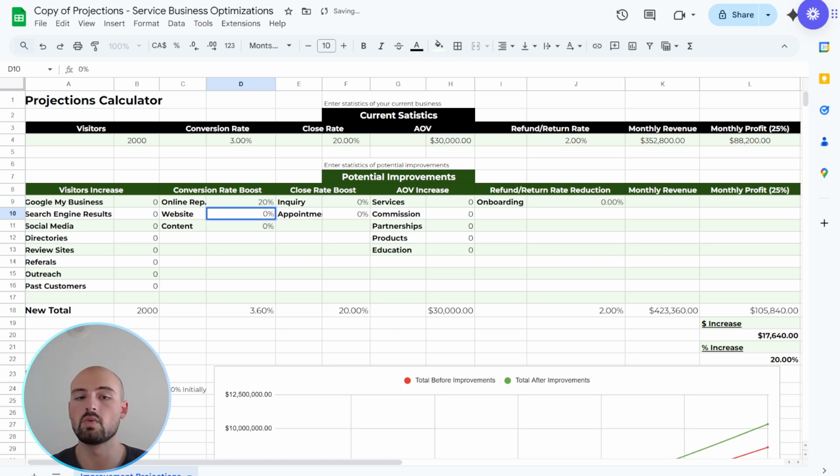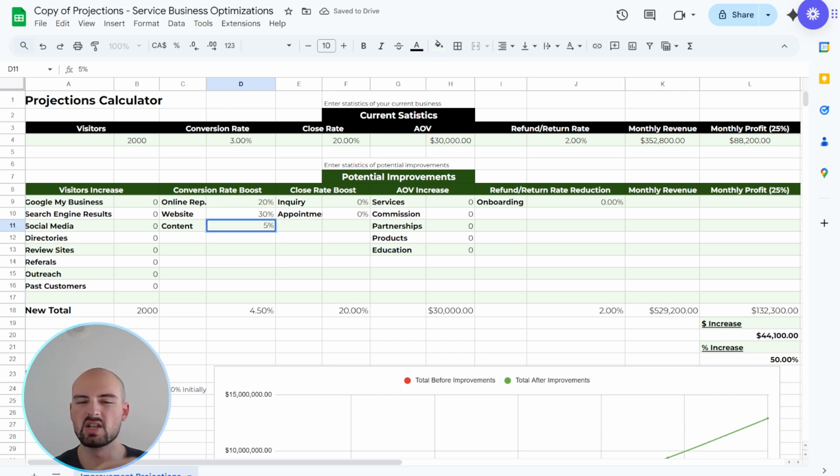Then maybe on your actual website, you improve it by 30%, let's say, by optimizing certain aspects of it, improving certain things, you might get a boost there. Maybe on your content, you have a slight 5% improvement just because you're posting everywhere.